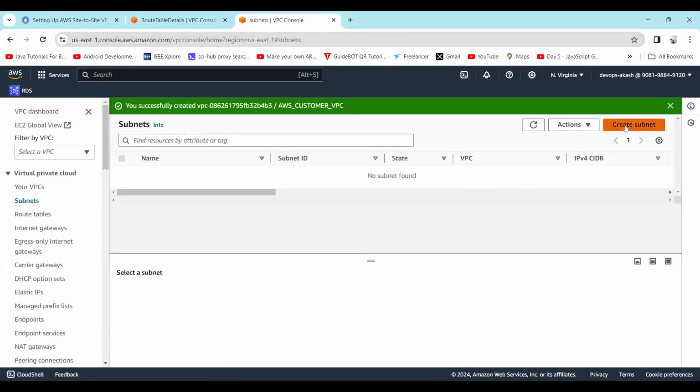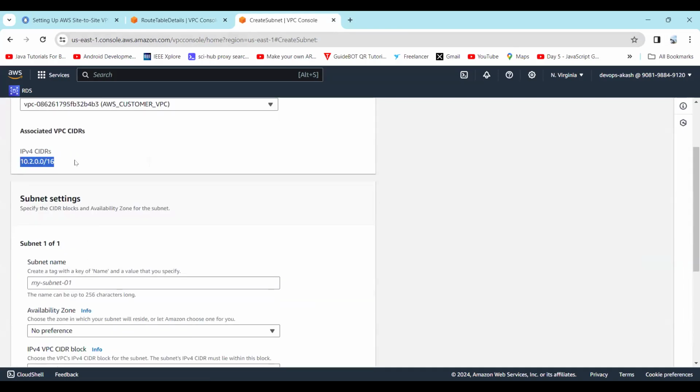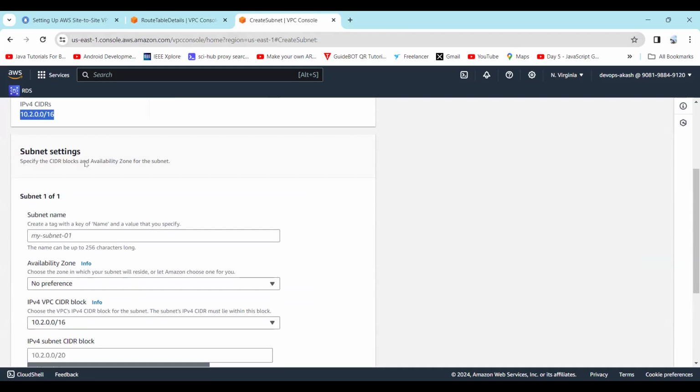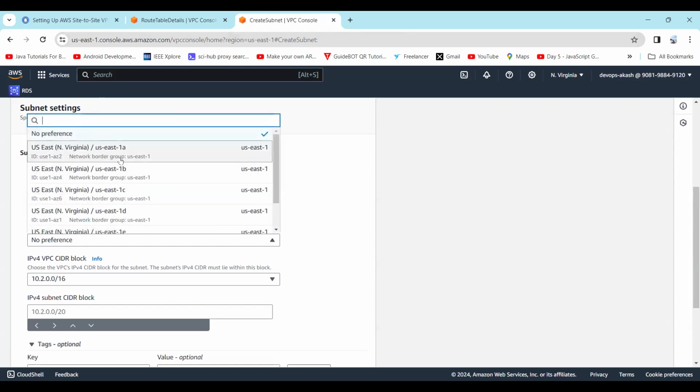So just click on create subnet, select the VPC. Here you can see the associated VPC CIDR block has been displayed. Then just give a name to your subnet, which is AWS customer subnet. Then select the availability zone. I am choosing US East 1A.